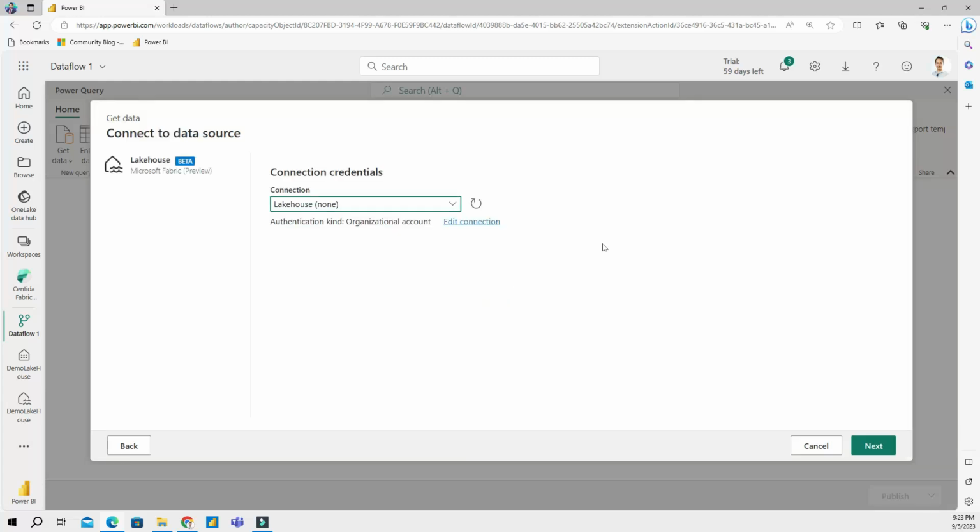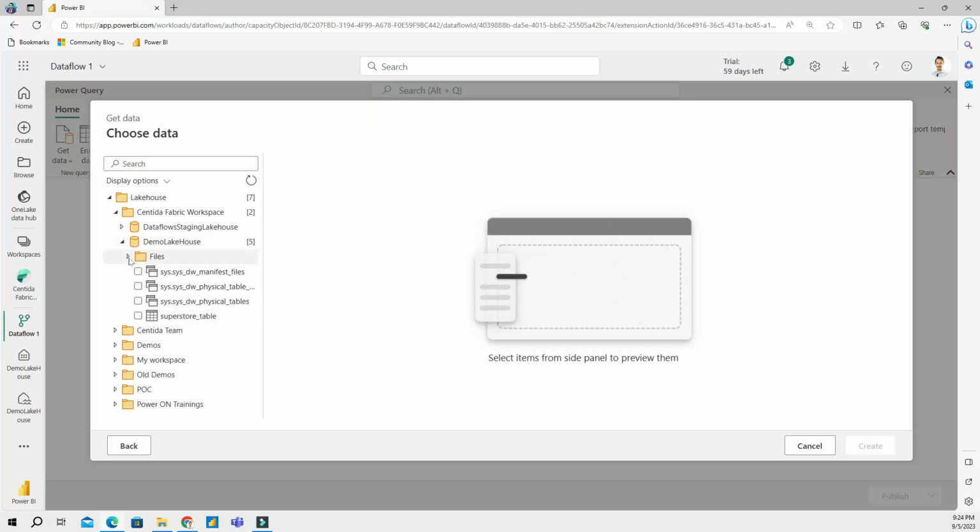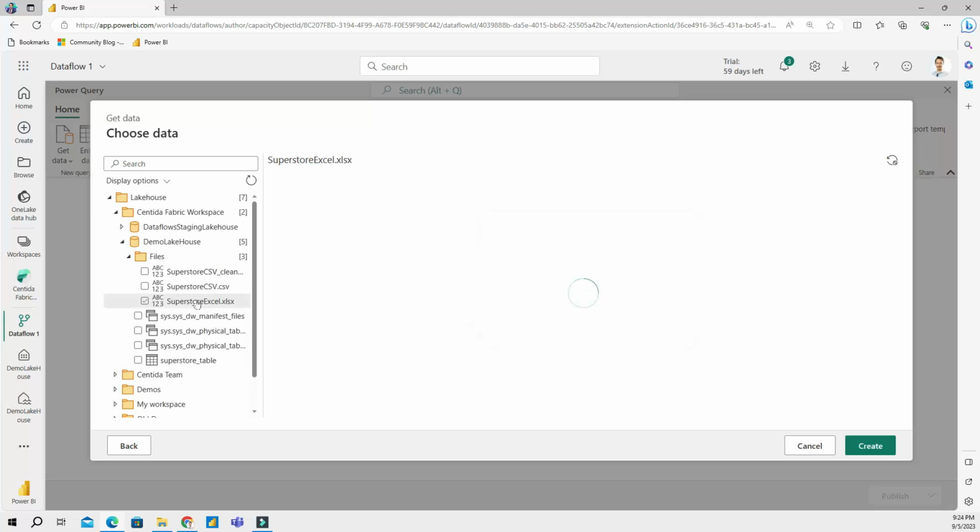I'll select it. Now in the connect data source window, you can create a new connection to your lakehouse, but I don't have to do that because I already have a connection created. So I will click next and wait a little bit while it is connecting to my lakehouse. And in my lakehouse folder, I have this Fabric workspace. So I'm going to click that, and then I am going to select my demo lakehouse. That's the lakehouse where my file is located. I'll go to Files, and I will select my Excel file, Superstore Excel. And I will create a data flow.